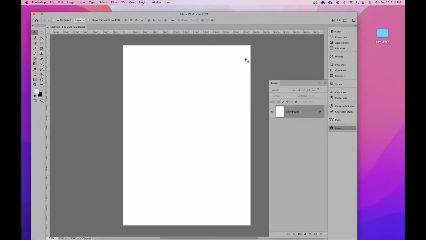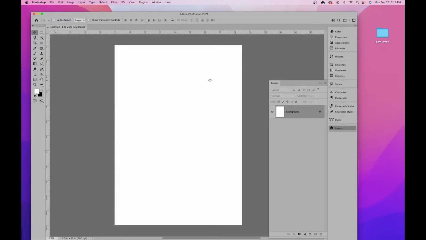First things first, let's make sure our rulers are up. You can do Command or Control R to hide them or show them, and let's make sure that it is in inches. So I'm going to right click on my ruler and change it to inches, and let's go ahead and save this now.